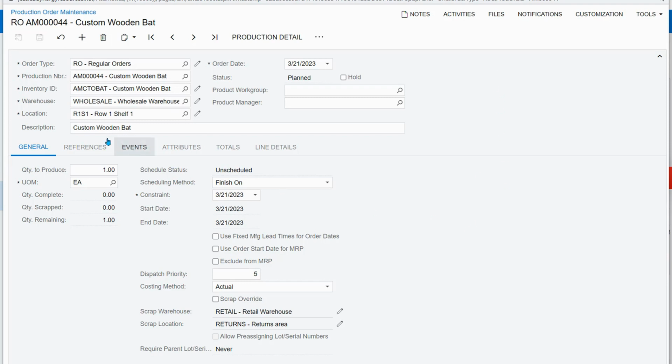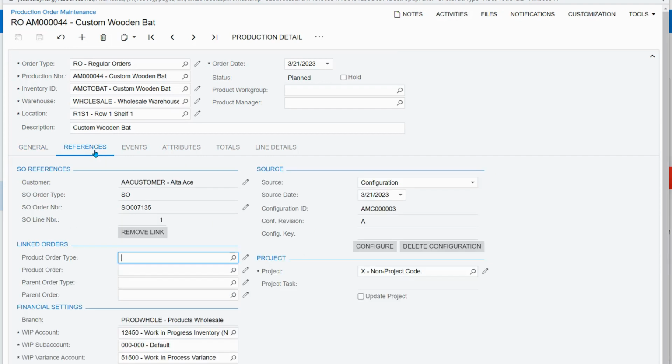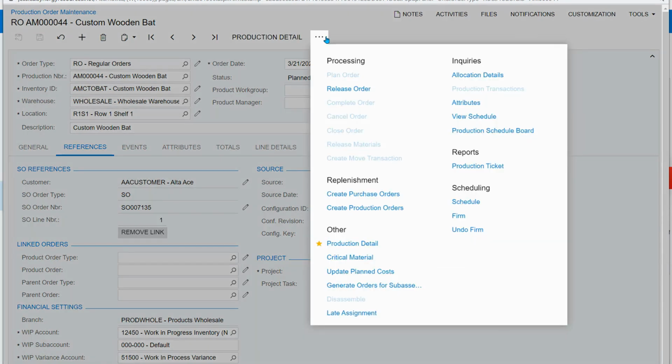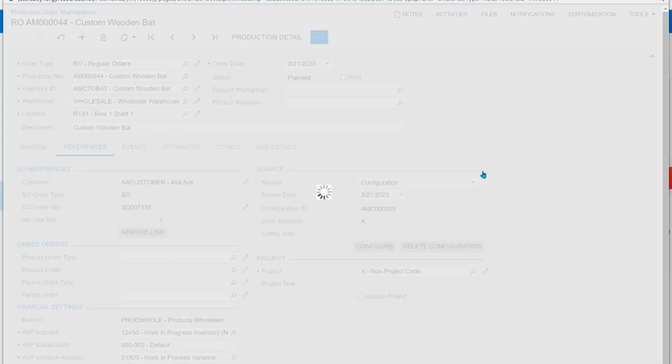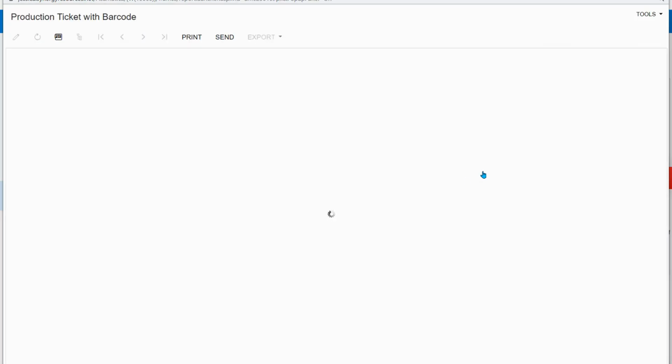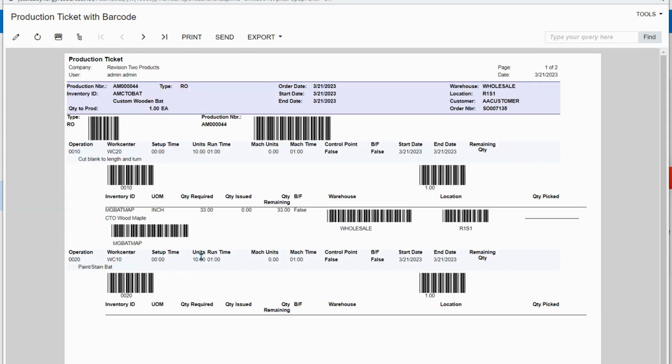Now here on the production order for our baseball bat, a lot to talk about here, which is a little bit outside of the scope of our demo today as far as production and manufacturing is concerned, but just note that the source of our production order is now that configuration. I can go into the details of the configuration itself to see all that information, or I could also go into the production ticket here if I would like to see how those features and options have now appeared for the shop floor to do their work and go out and build this for the customer.